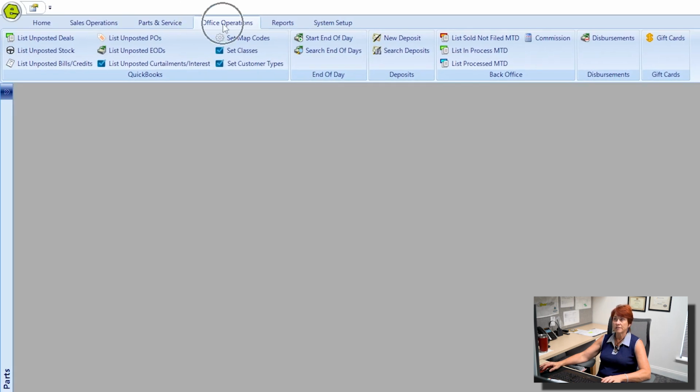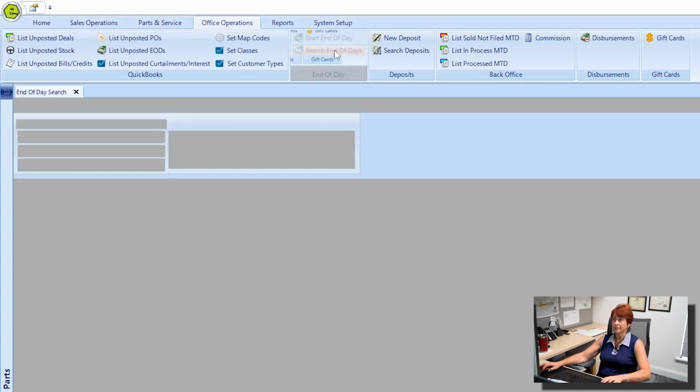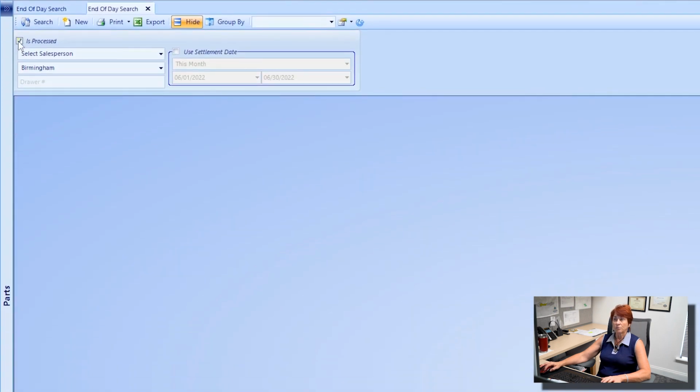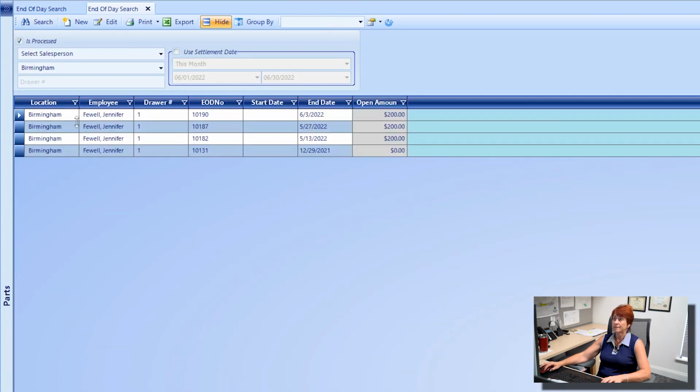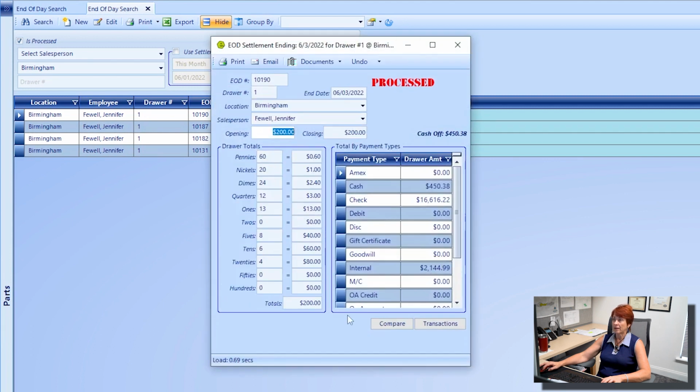and back onto the Office Operations tab. I'm going to, first of all, search for the end of day. Now, I want to point out this little button here that shows is processed. Okay, so did we process it? Yes, I can search for it, and there it is. If I need to, I can open it and make changes. If you need to make changes, all you have to do is go to Undo and click Unprocess if necessary.